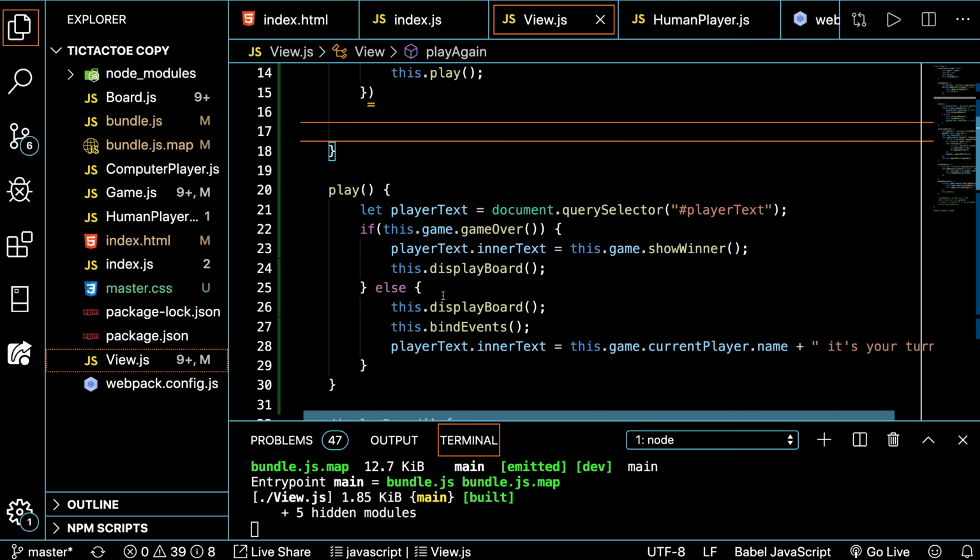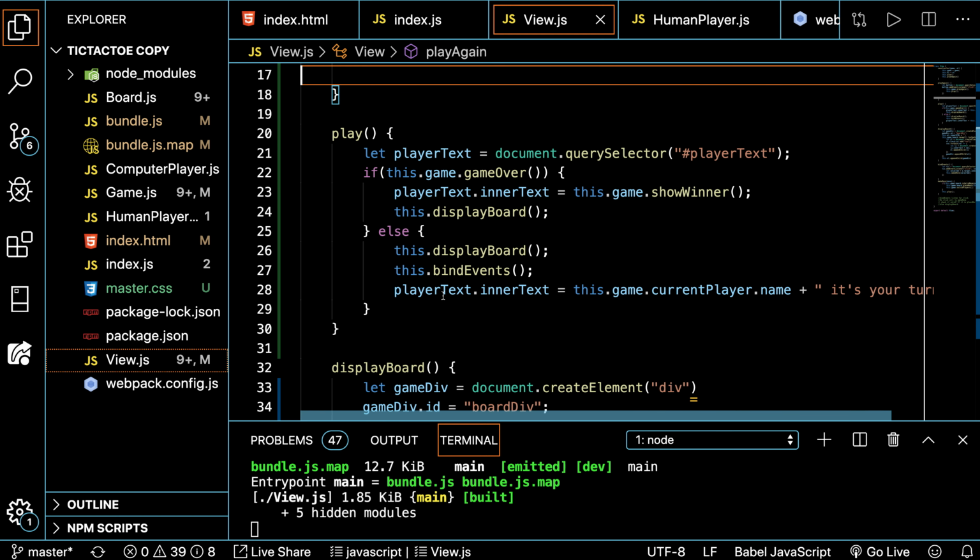The way play works is it grabs the element for player text, and then it's going to update it. So it's going to say, hey, if this game is over, it's going to show the winner, which was the second half of the old play method that we had in our game. We just rewrote it to return the string instead of log strings. And so after it shows the winner, it's going to display the board, but we don't call bind events because we don't want people to be able to continue to click on the board after it's complete, right? Because then the game would never end and people would just keep switching it. That would be an unpleasant experience.